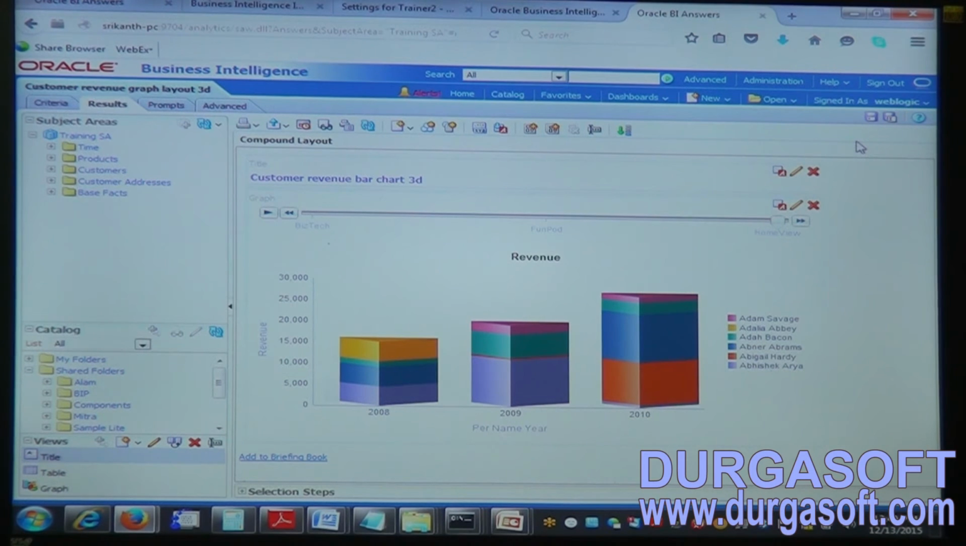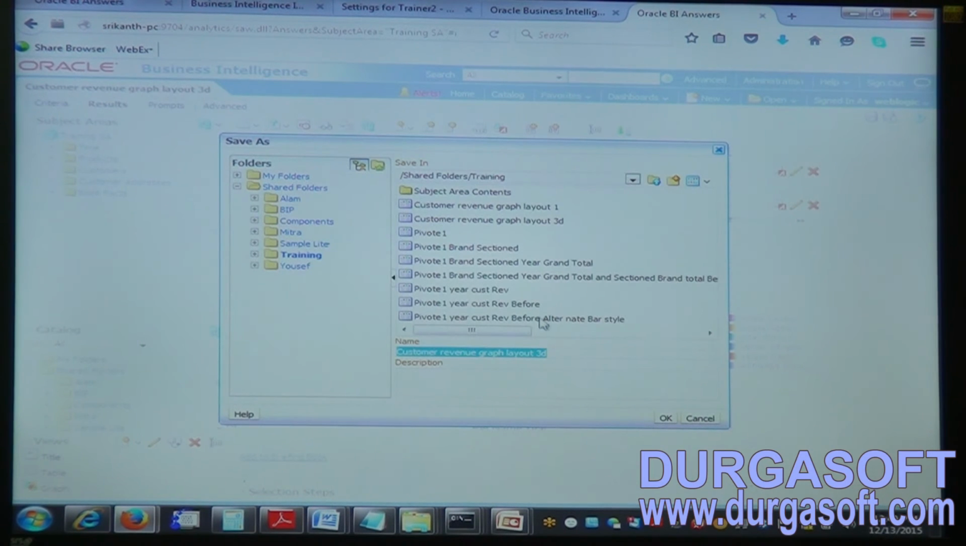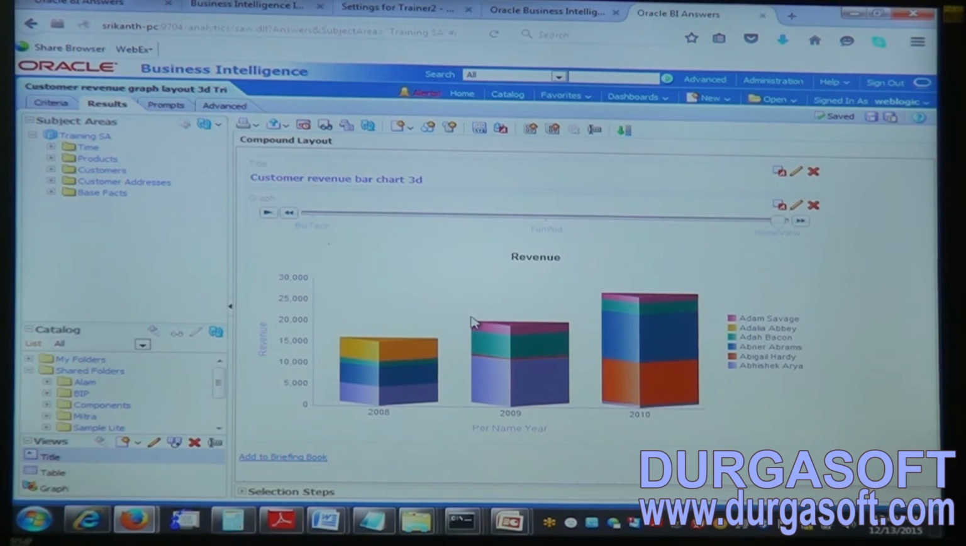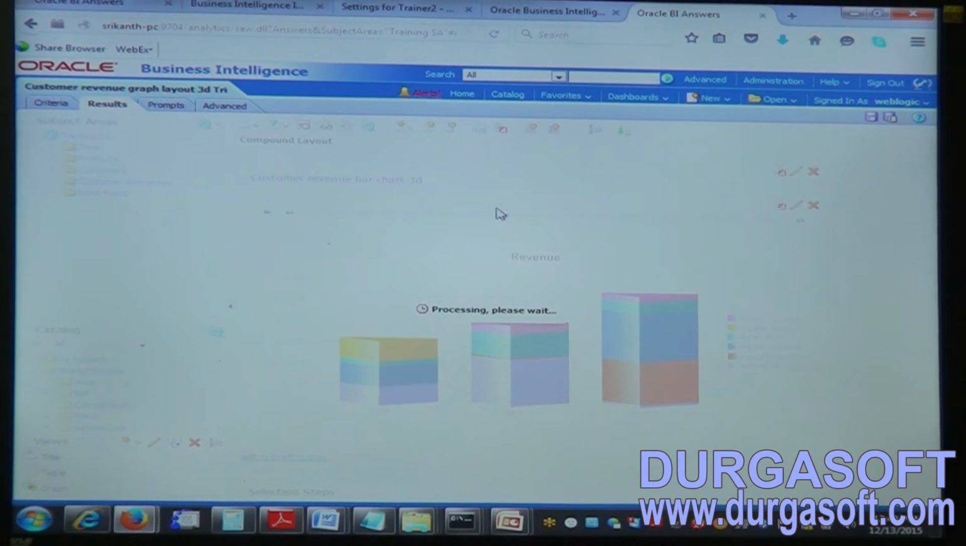It's a 3D triangle. Now we can save the same analysis as 3D triangle. So I clicked on save as, so it will be saved as a 3D triangle. Next, our client doesn't want brand to be displayed in the slider. He just wants each brand-wise revenue to be shown. For that we'll click edit in this.